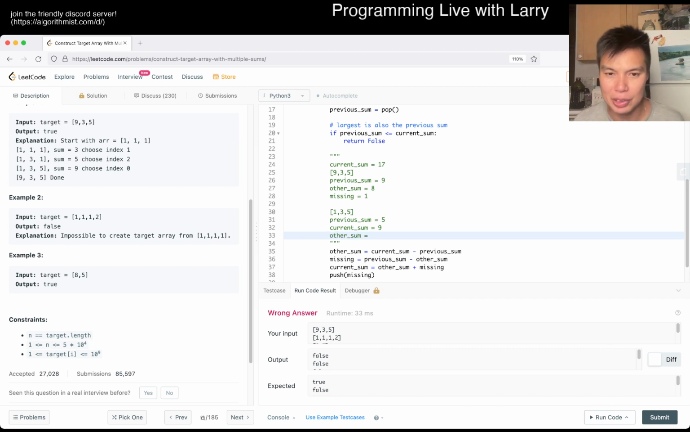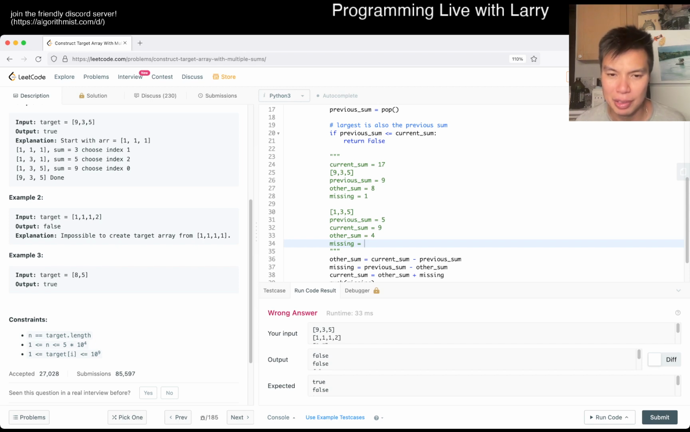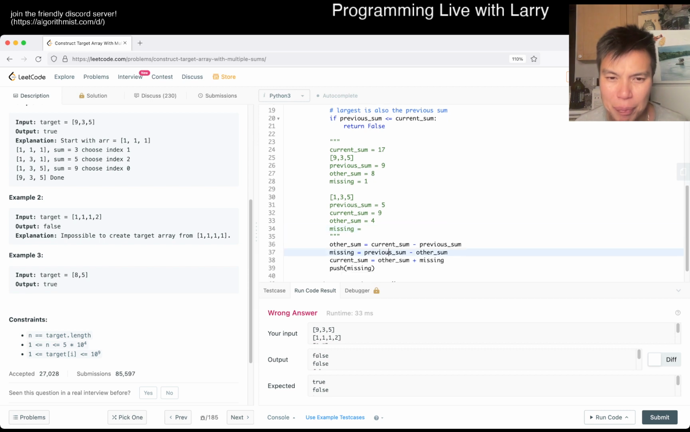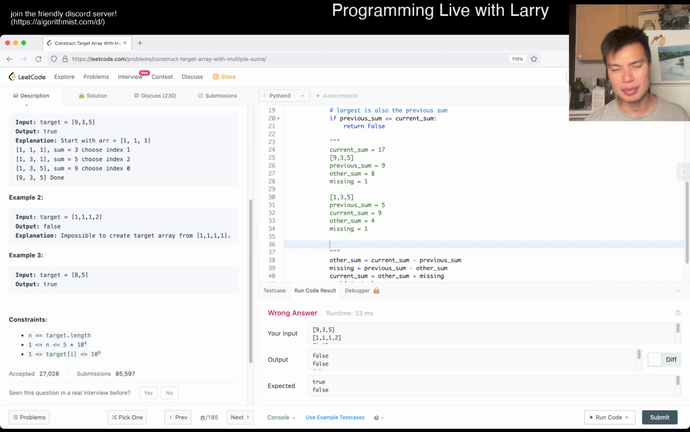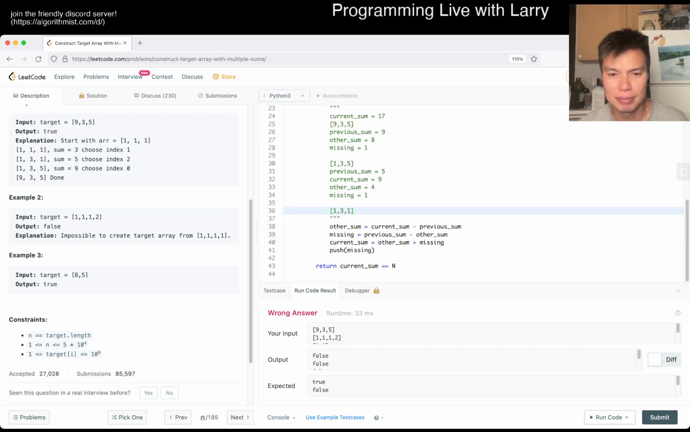Other sum is equal to 4. Missing is equal to 9 minus 4. Yeah, 9 minus 4. So wait, what? Our previous sum, so 5 minus 4, so this is 1, right? And now current sum is updated to 4 plus 1, which is 5, right? And now we have 121. So why is it returning false then?